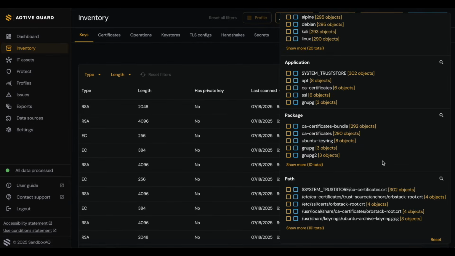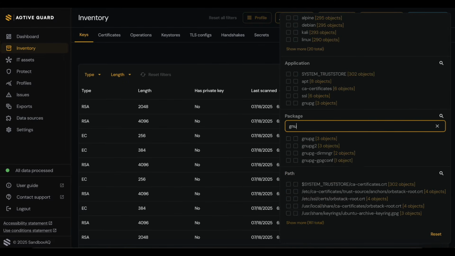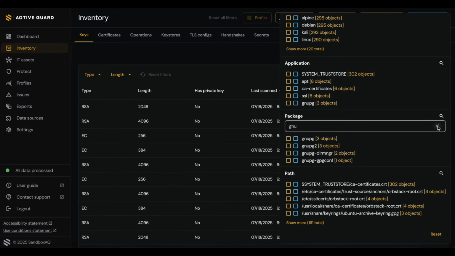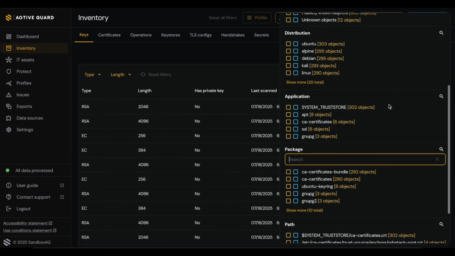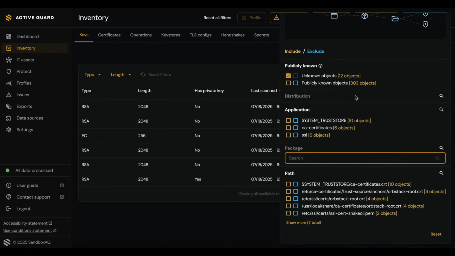Similarly, the package category shows the different public packages which are known to contain or install the publicly known cryptographic objects in your inventory. Each category shows the top 5 filters sorted by object count. At the same time, the AQtive Guard UI provides a search bar to quickly locate specific items. Note that the distribution and package categories only apply to publicly known objects as found in the AQtive Guard database. Since unknown objects are not in the database, they do not have any corresponding distribution and package information.